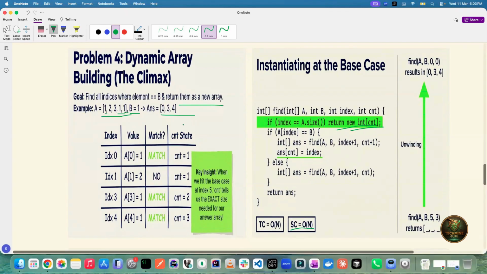Let's see the dry run for the same using this code. Suppose we are calling with array a, target element b, starting with the 0th index, and our count is 0, right? At index 0, the value a of 0 is 1, which is equal to the target element 1. So our count will become 1 here. In the answer array, we will store at position count, which is 0, the index, and the index is also 0.